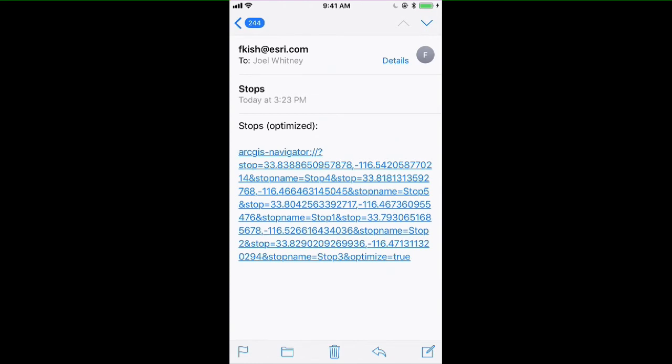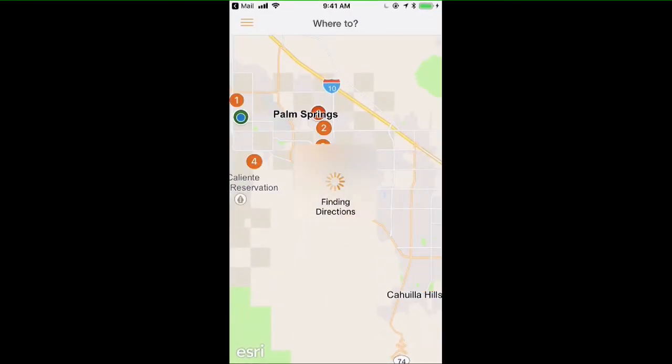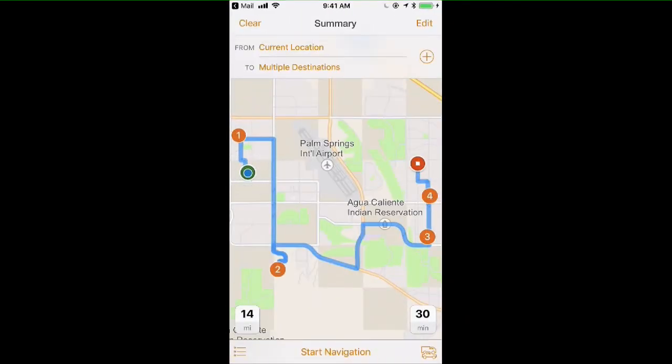You can notice on iOS, when you open this up in the mail client, it can actually tell that I have Navigator installed, and it will present it in a hyperlink type form so I can actually take action on it. You notice he has that optimize equals true parameter in there. So when I go ahead and open that, it will actually generate that route and find the best way to get there using my current travel mode.